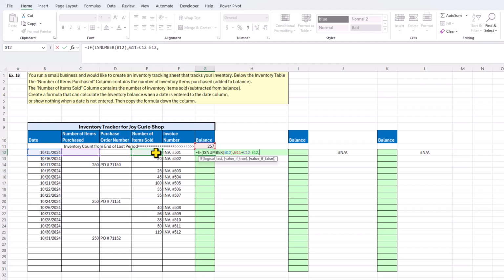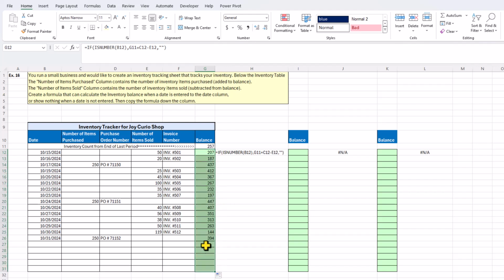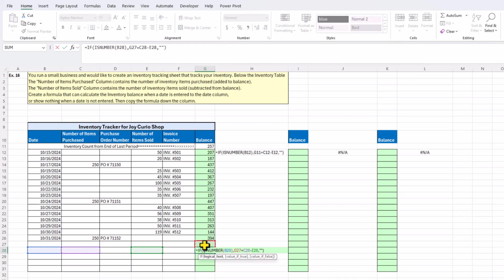We'll put a comma to go to the next argument. If there is no date that is entered, that means the value is false. If it's false, we want to show nothing. So double quotes, and close that. And Control Enter to remain in the same cell. So we'll copy this formula down. And we can see we have the formula in these cells right there that will get the balance from the previous date. And then it will adjust with the transactions that will happen on that date.